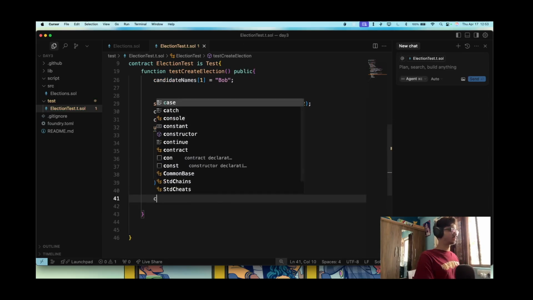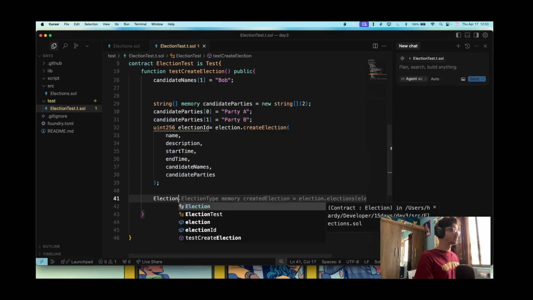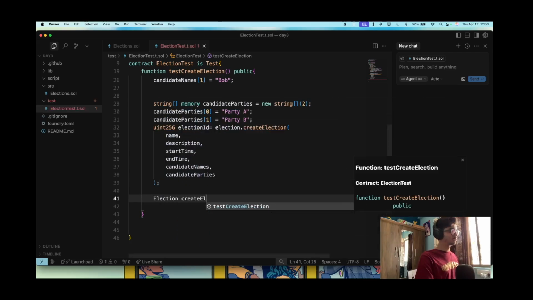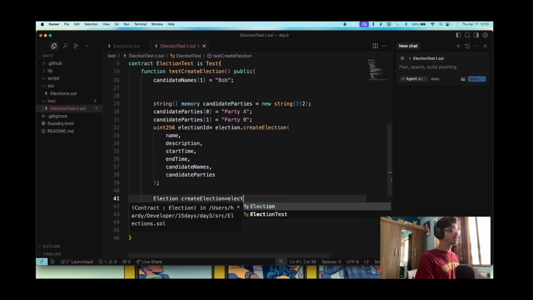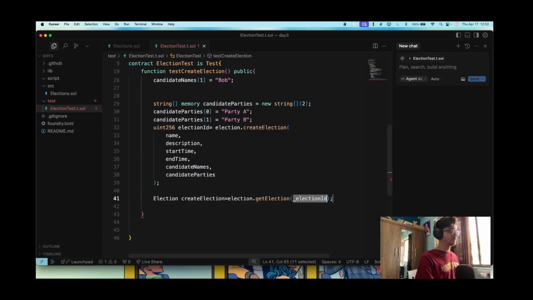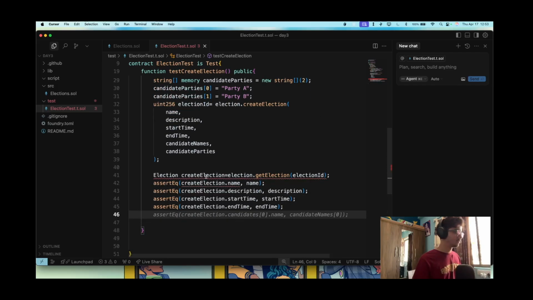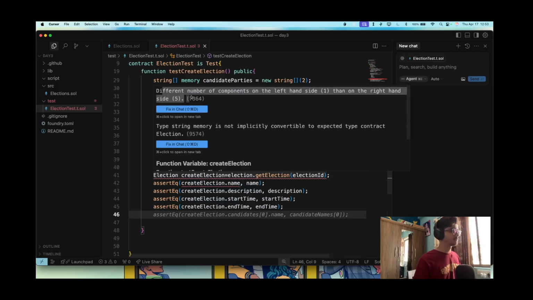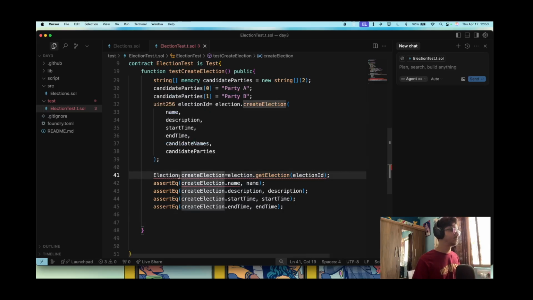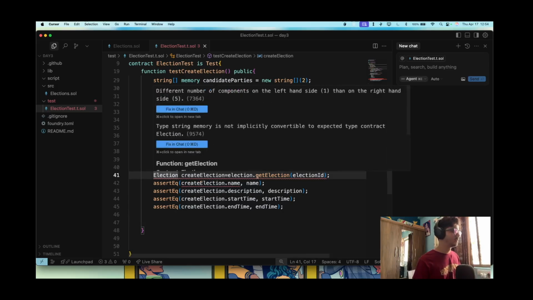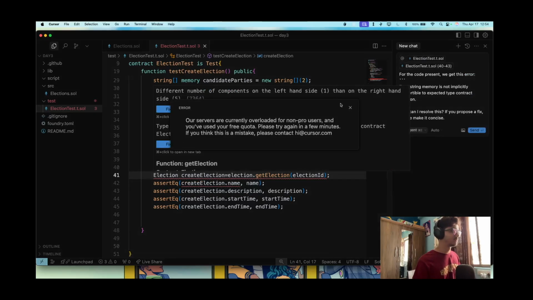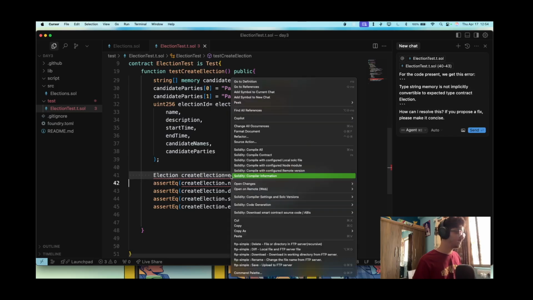So Election type createdElection is equal to election.getElection with ID, name, description. Boom. Okay, what is the problem here? The number of components on the left-hand side and the right-hand side: on the left-hand side we have 1 and on the right-hand side we have 5. Let's fix this. Okay, baby. Let's try to use AI here and see if it works.